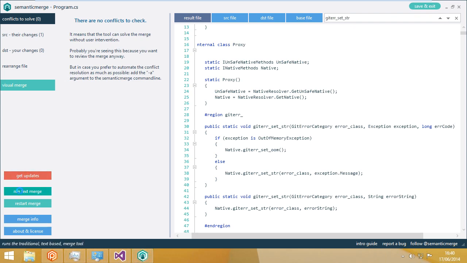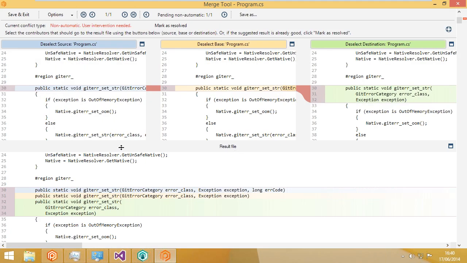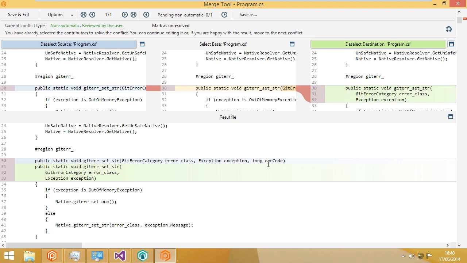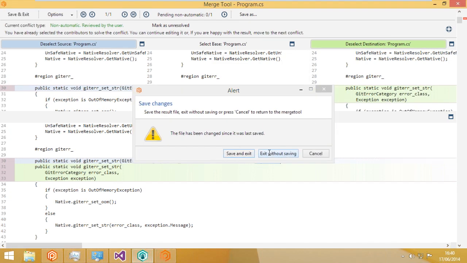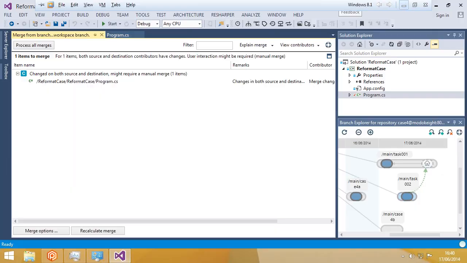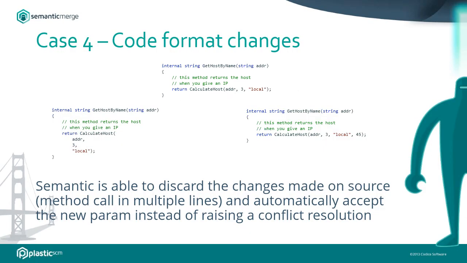If you run this on the text merge, you see the conflict. It's not a difficult one to solve because you can immediately figure out what's going on and decide that this is just a new error code there, but it's a manual conflict. So what Semantic is doing here is making it automatic, and saving some time for the developer, and that's about it here. Okay, so this is about dealing with code format changes.